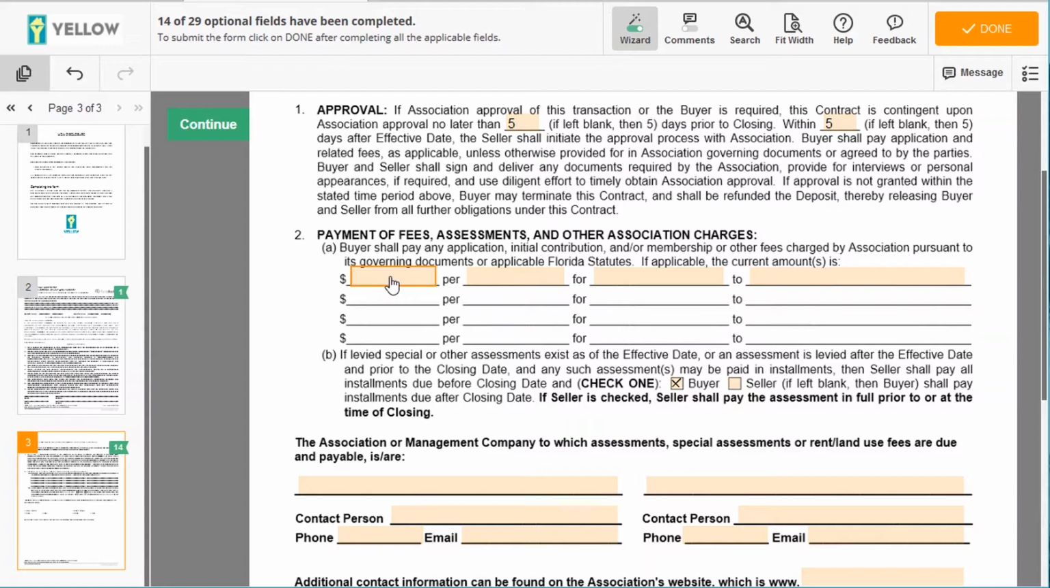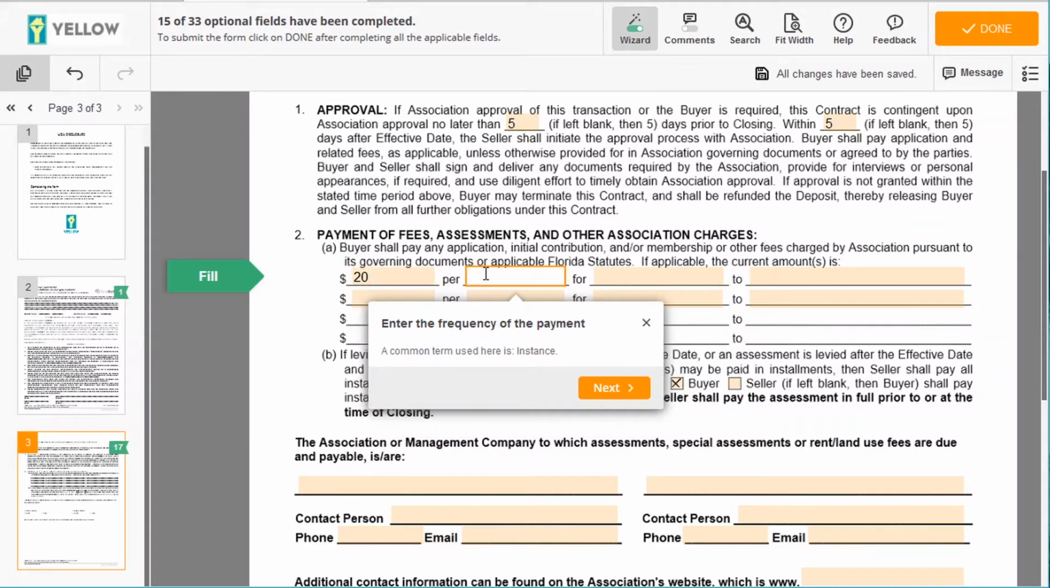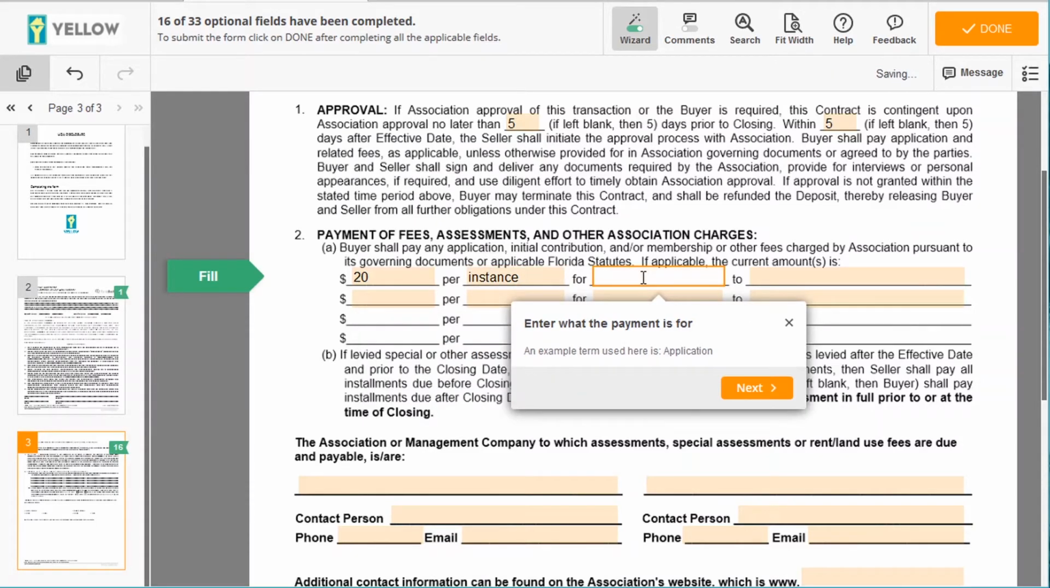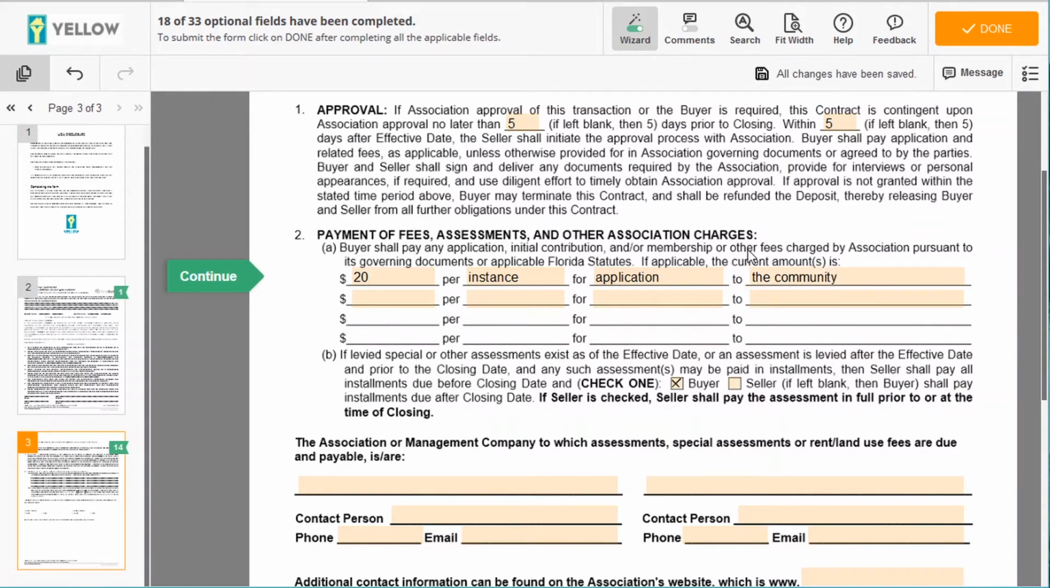So in this section, you'll write $20, usually per instance, for an application to the community. And that just varies with whatever you're filling out. So that should do it for that.